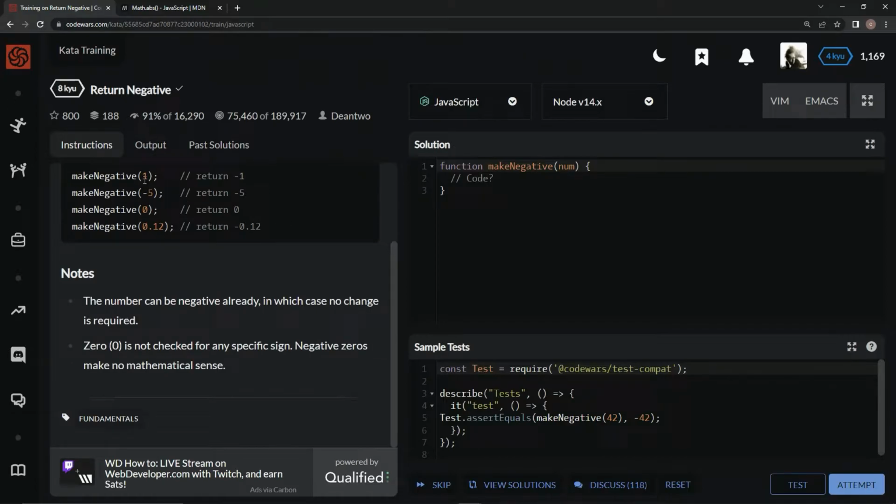All right, so like 1 is going to be negative 1, negative 5 is going to be negative 5, 0 is going to be 0 because negative zeros make no mathematical sense. And the number can be negative already, in which case no change is required. All right, cool. So for this one, we're going to use an if statement.